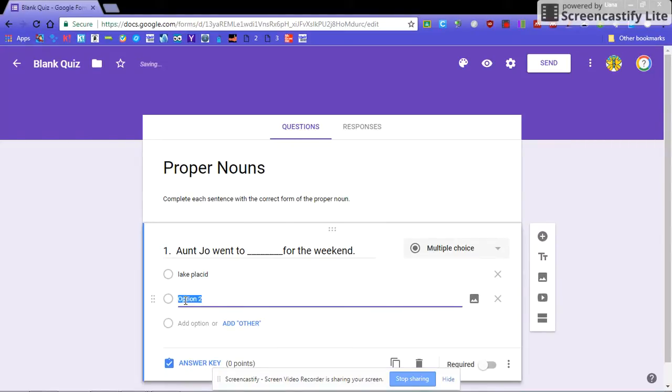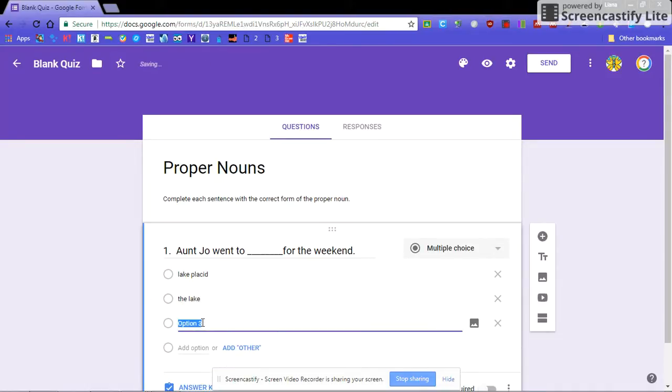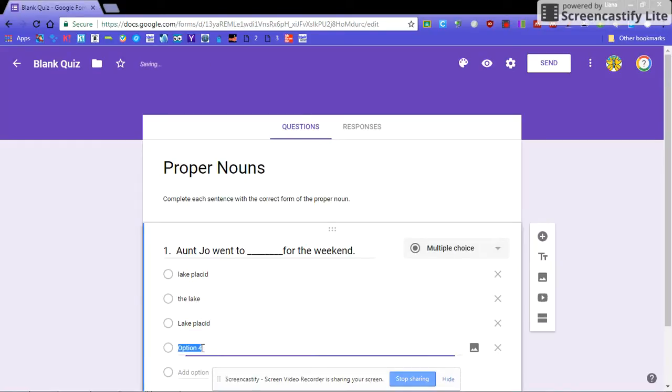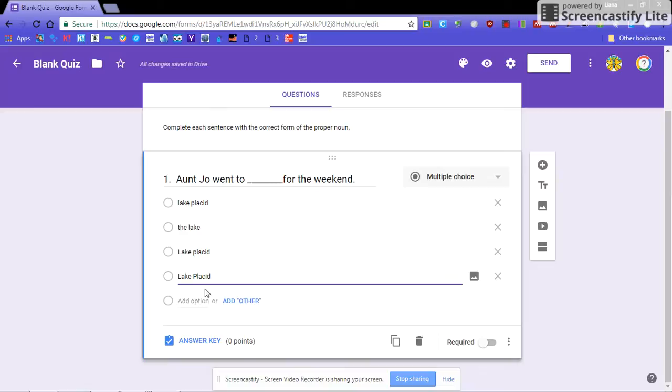For option 2, I'm going to put the lake for the weekend. Option 3, I'm going to put a capital L for the lowercase p. And for option 4, I'm going to put the correct answer, which is an uppercase L and an uppercase P. Now, those questions are done.